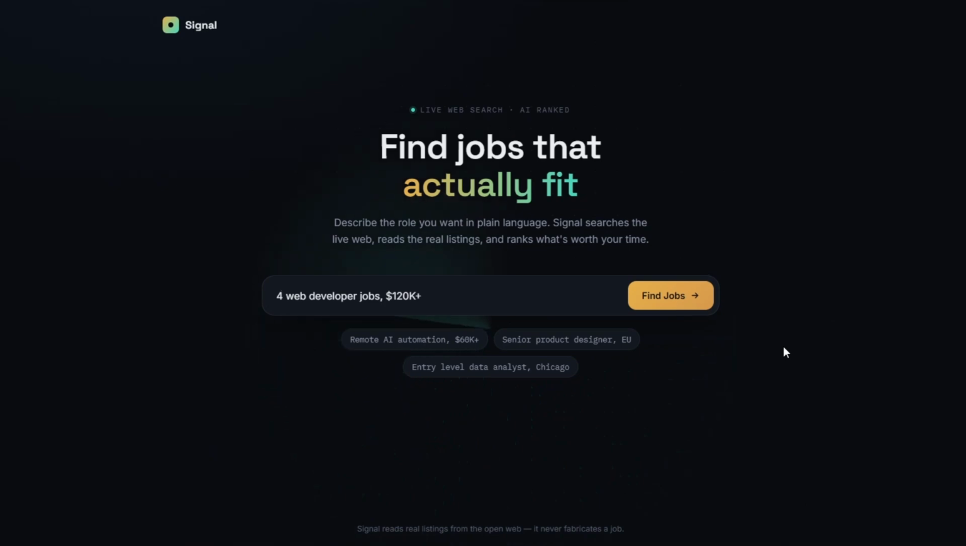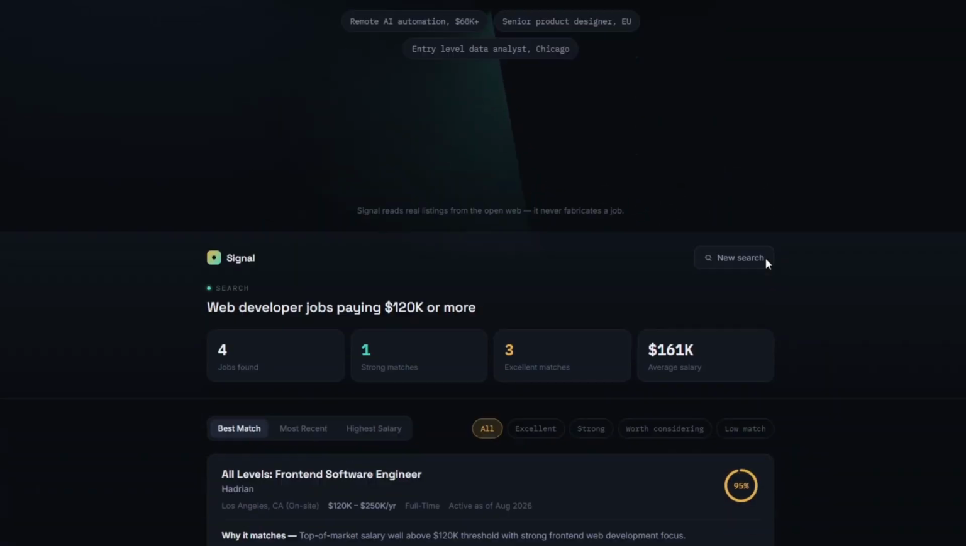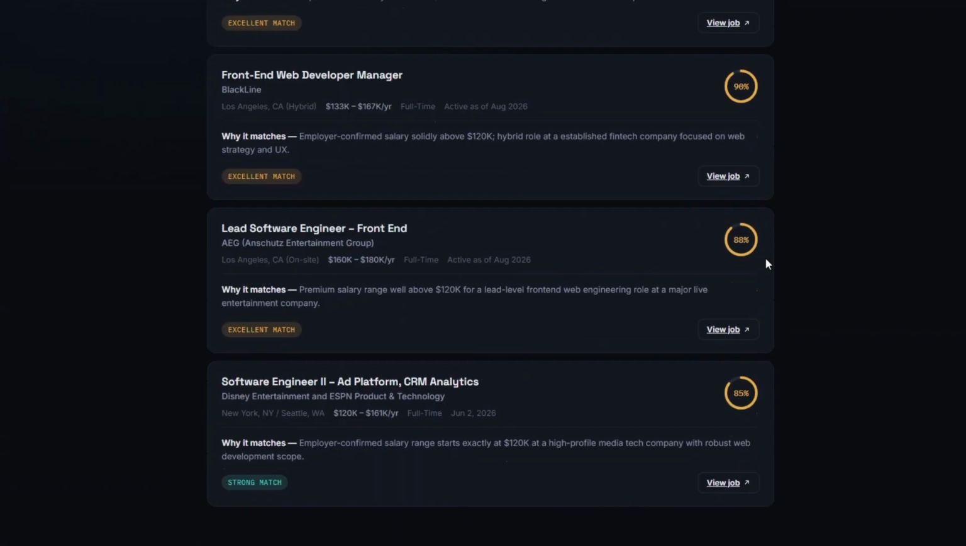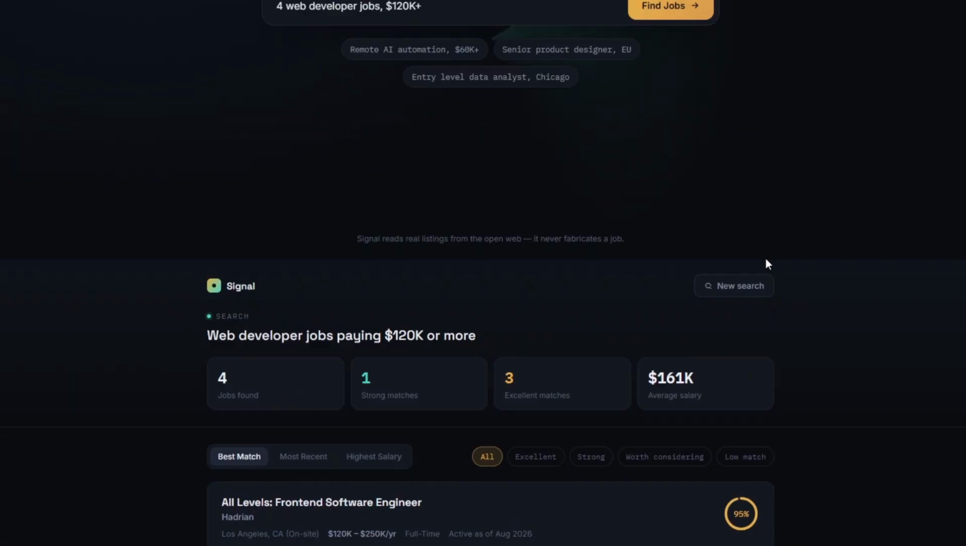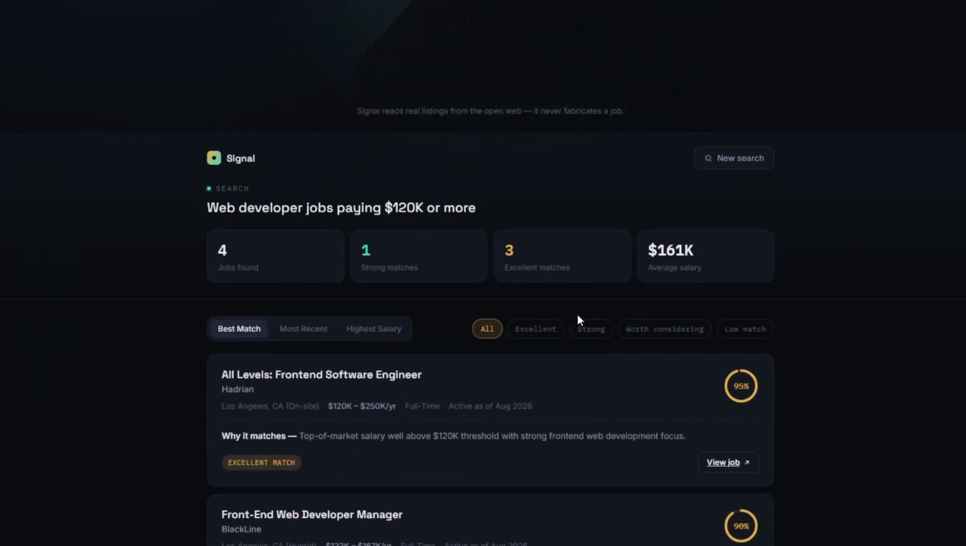So here you can see it successfully found our 4 web developer jobs that pay more than $120,000 a year. Here you can preview the 4 jobs. It's amazing. So it's found the 4 jobs. One was marked as strong match, and then 3 were marked as excellent matches.